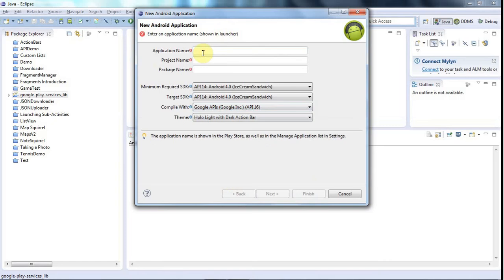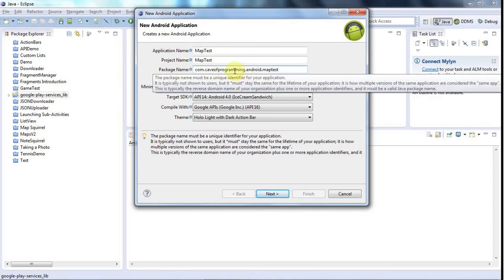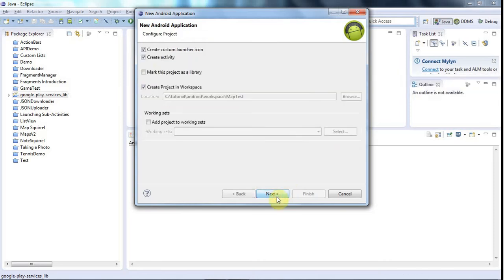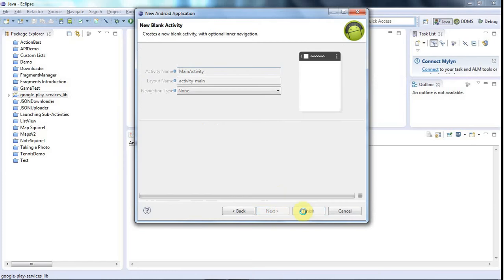And the application name, let's call this map test or something like that. And you need to put it in a package, of course. So I'm going to put it in com.caveofprogramming.android.maptest, but choose something else. Make something up if you don't have a website. It doesn't matter as long as it's unique. And then I click next and just go through all this. Click finish.